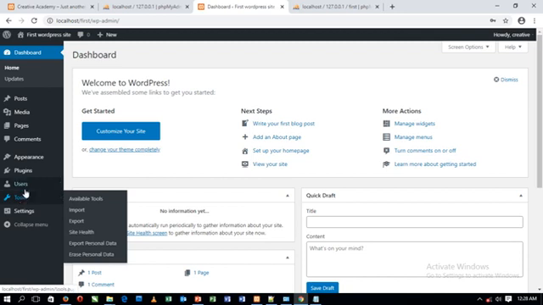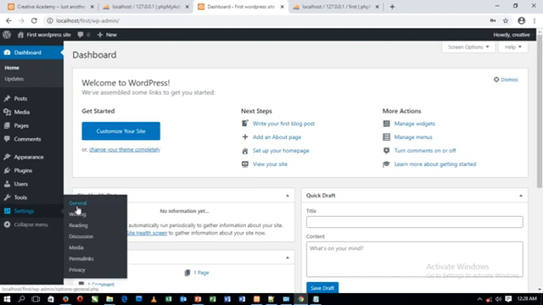Then the tools, just like the word tools, these are other things we also make use of. For instance, they help us to import some demo. You can export some things. You can check the health of your website and other things like that. Then we have our settings. Under the settings, we have the general settings.